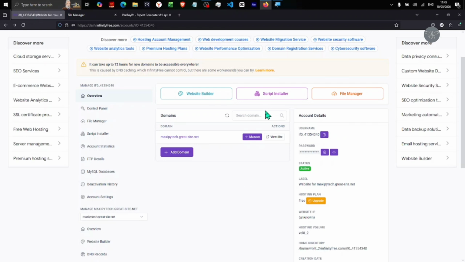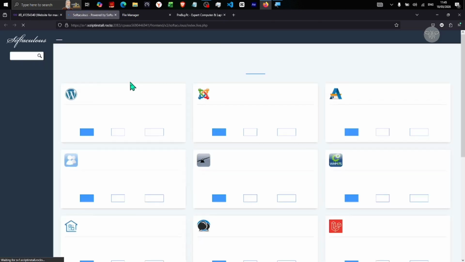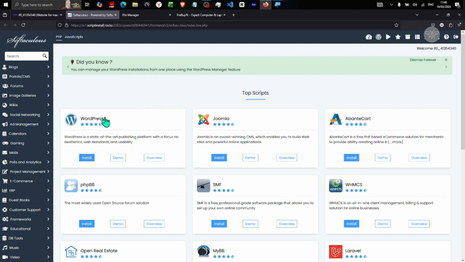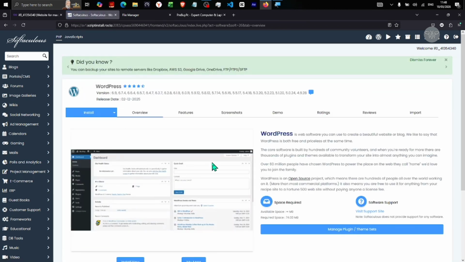What you need to do is just tap on the script installer. It will take you to Softaculous, and here you can access some WordPress, and you can even install WordPress here. After you have been brought to this page, you just need to tap on this WordPress, this first item, tap on it, and then you need to install WordPress.